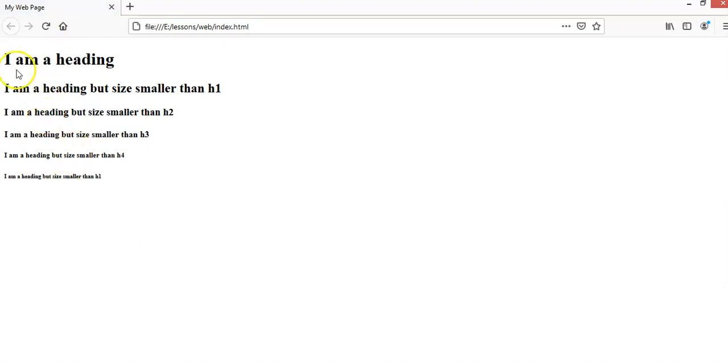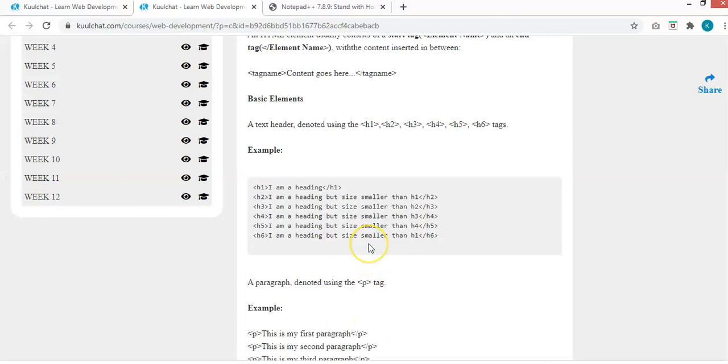So like you see, this is the H1, you can see the size. This is the H2, you can see H3, this is the size. H4, this is the size. H5, this is the size. H6, this is the size. So based on what you are doing and the size of the heading that you want, then you know whether to use H1, H2, H3, H4, H5, or H6. Okay. So that is it for the heading.